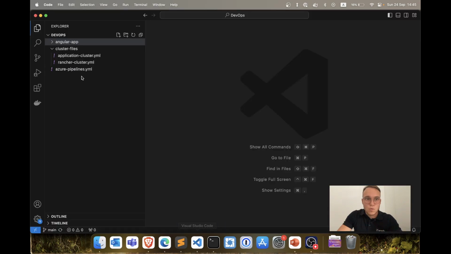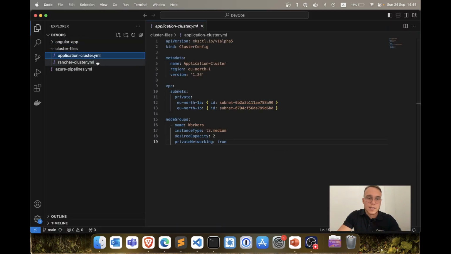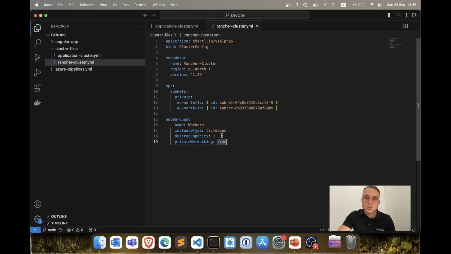So I want to show you the two YAML files that I used before that with EKS-CTL in order to deploy the two clusters. As you can see, they look exactly the same. The only difference is that they have a different name and different subnets where they have been deployed. And the desired capacity for our application cluster is 2 nodes, and for our rancher is 1. Since the application would require high availability, the rancher cluster is a deployment tool and it's not a necessity.